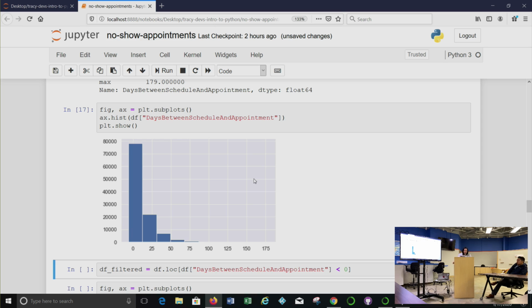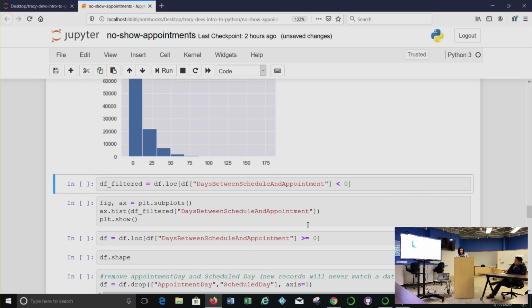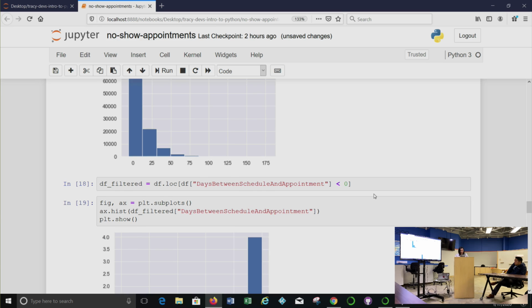So we have this huge number of records that have 0 to 24 days. That's within that range. So our little range of what's in the negative side is so tiny that it's not displaying on there. So I'm just going to filter for just anything that's under 0 and then take a look at that a little more closely.